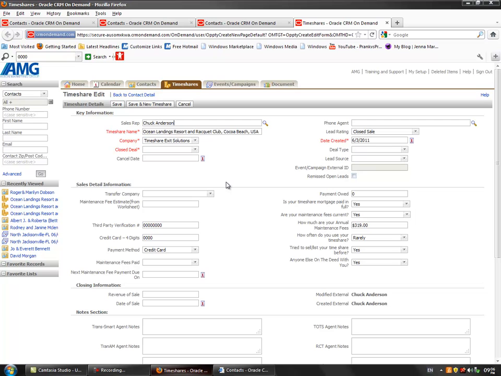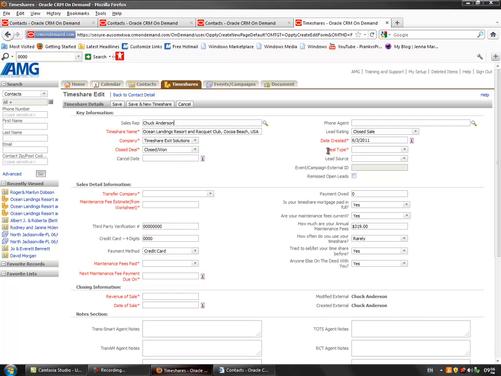So this is the actual create/close timeshare page, and I'm going to start by changing the closed deal to closed/1, and that's going to pop up a couple of red fields. So I want to make sure that I choose the deal type. So in this case, I'm going to go ahead and say it's an event deal. Then the transfer company, which is where the timeshare that you're closing out is going to.